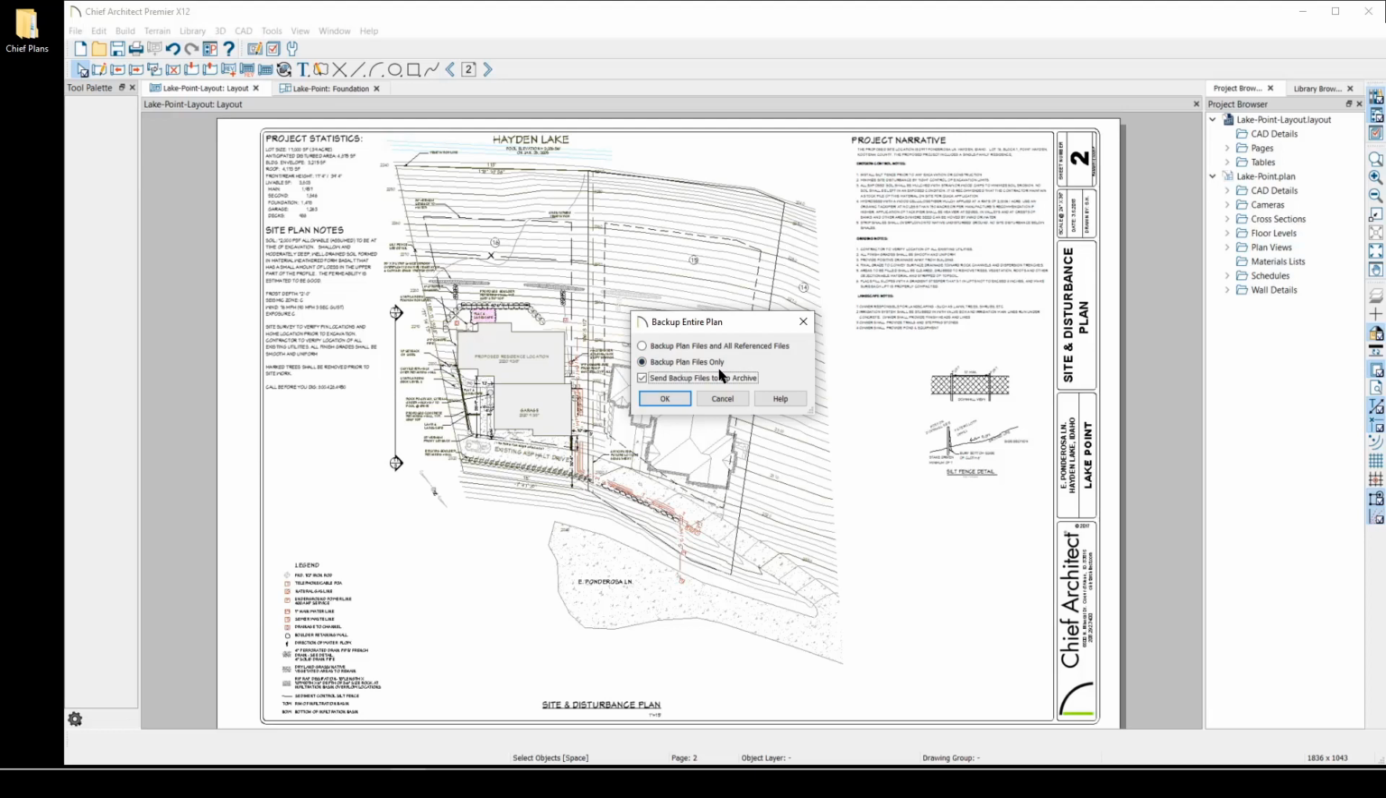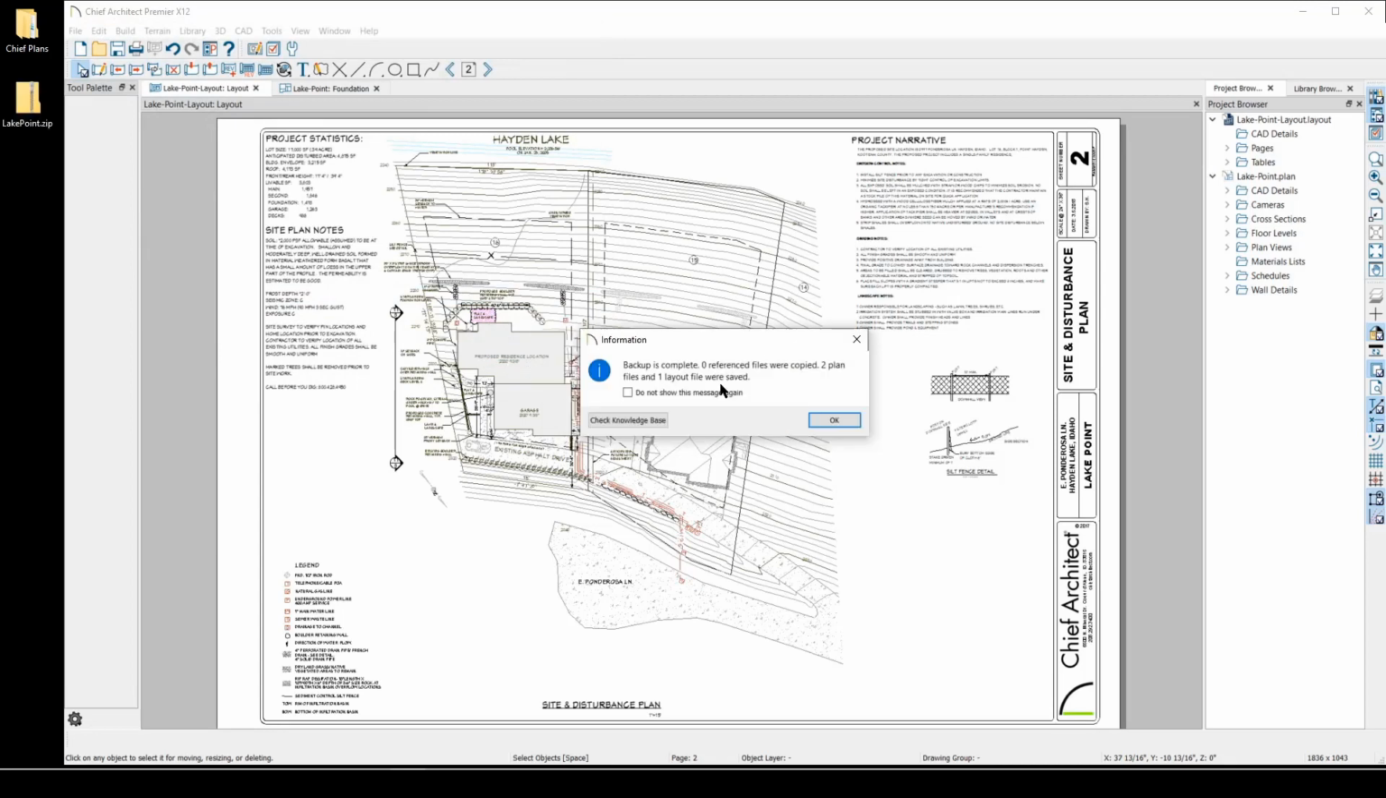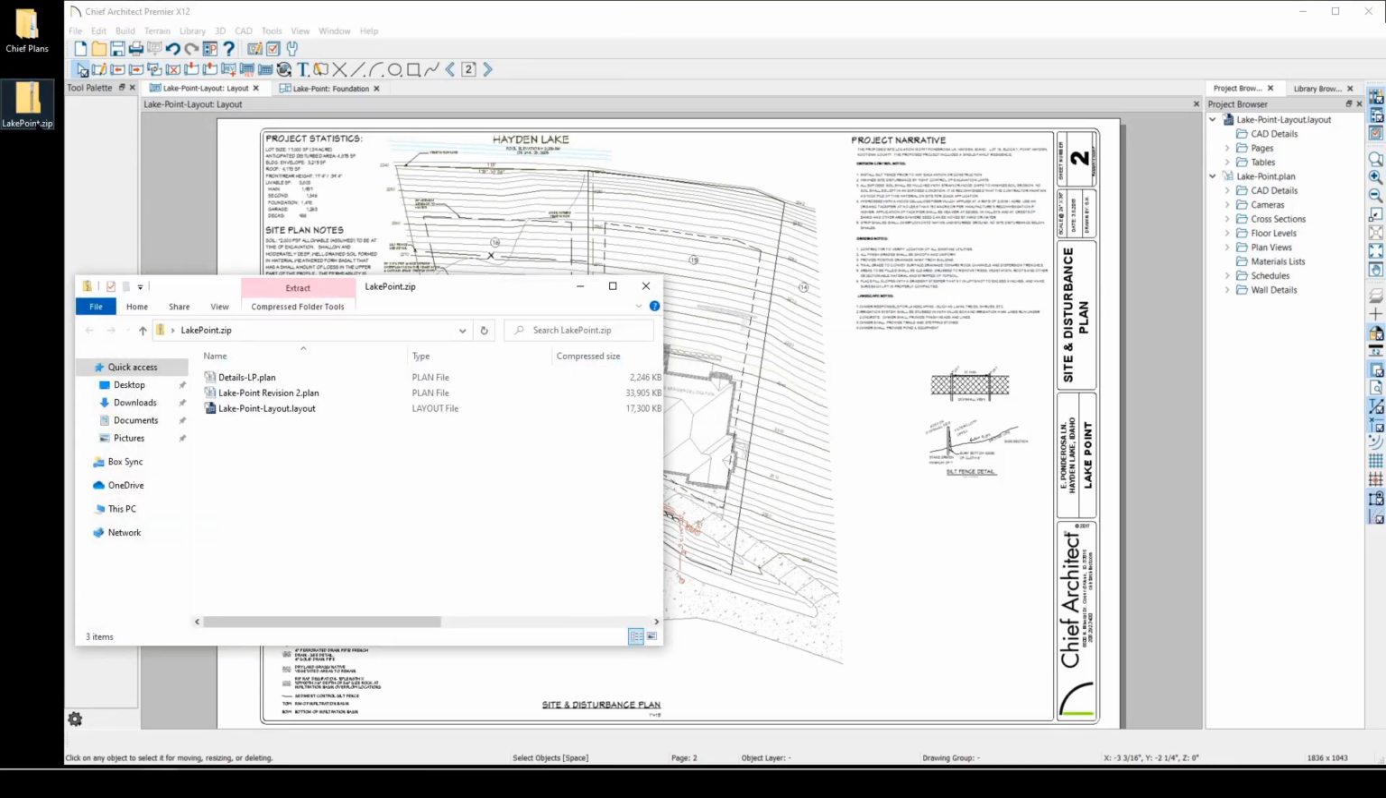Plan files only excludes these files and creates a smaller archive, but may not be ideal depending on the complexity of the project. Checking the Send Backup Files to Zip Archives option tells the program that you want to create a zip file rather than creating a folder containing the project files. If you're sending the project to another computer, sending a zip file is certainly a better choice as there are smaller files, but if you're merely archiving a project or creating some sort of revision, it's probably not necessary.